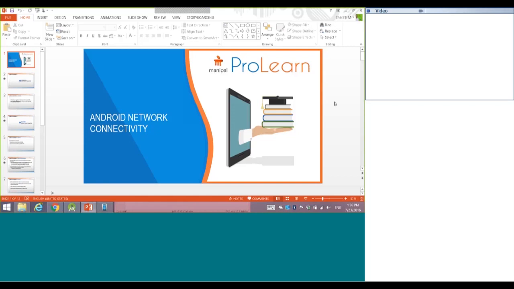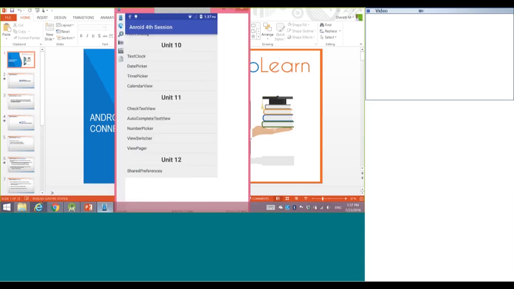Before we start with today's session, let's see what topics we covered in the previous session. We saw some concepts from the fourth session as well as the fifth session. I'll just share my mobile screen so that I can explain it easily. In the fourth session, in unit 11, we saw 5 controls.